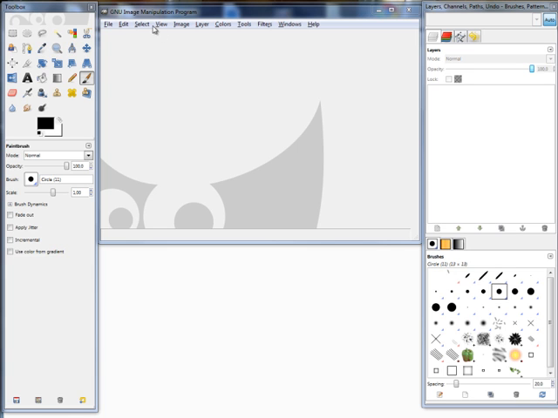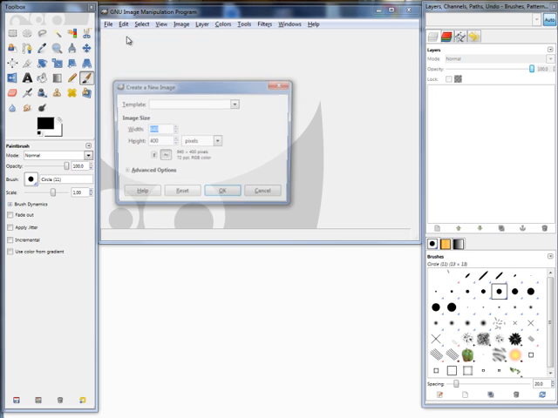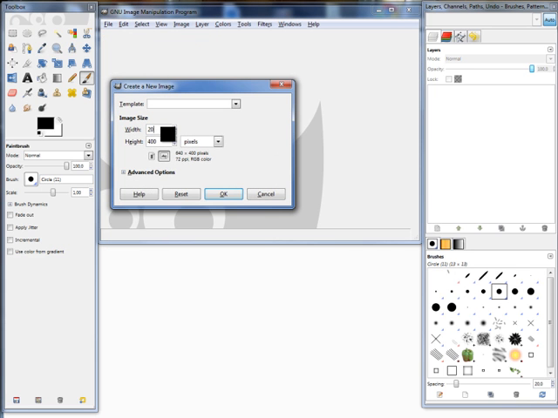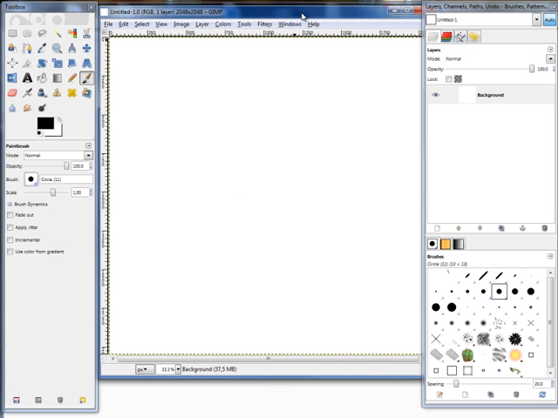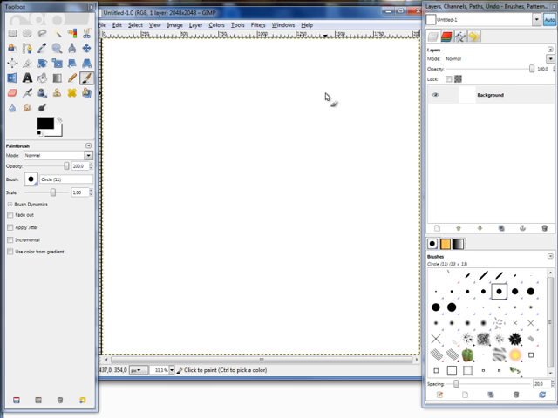So that's what we are going to do. We are going to create a new file and make this 2048 by 2048 pixels. Okay, here it is. I'm going to work in as many layers as possible, because using a lot of layers will give you good control over what you want to create.